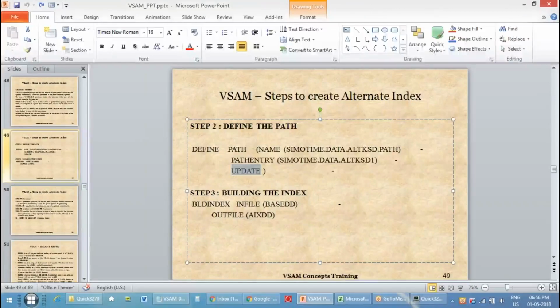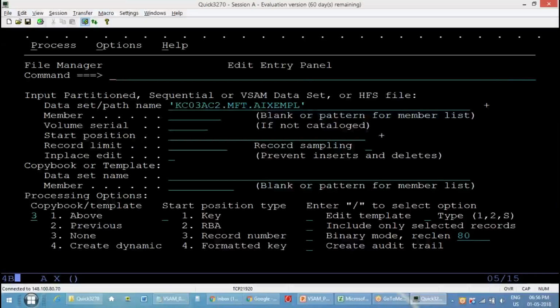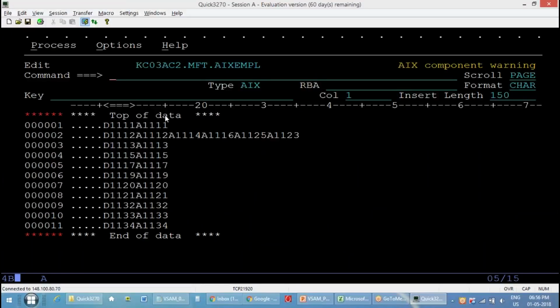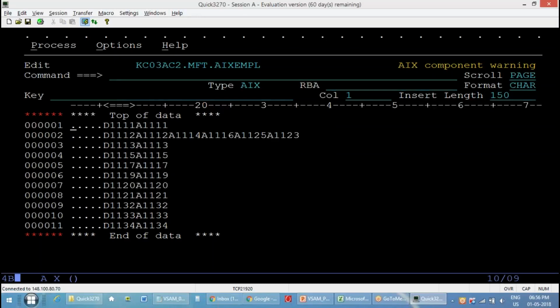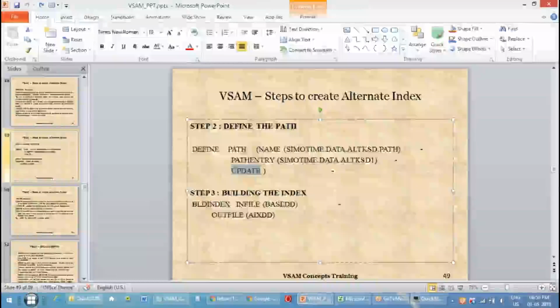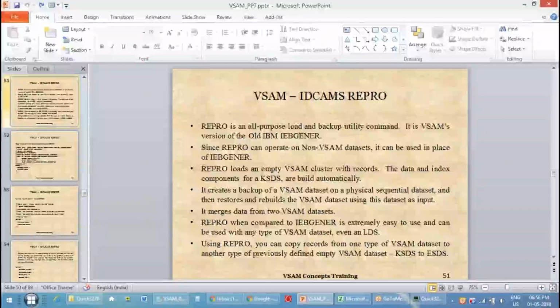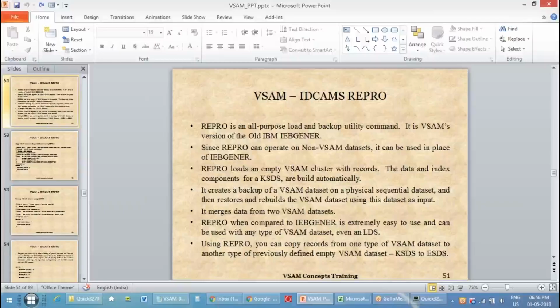And build index will load all the alternate indexes, like whatever is populated here, all these records will get populated during the build step. I will show you the syntax required for alternate index processing in my program.